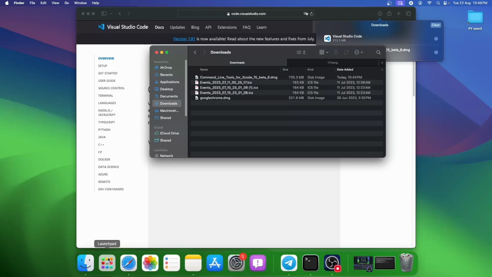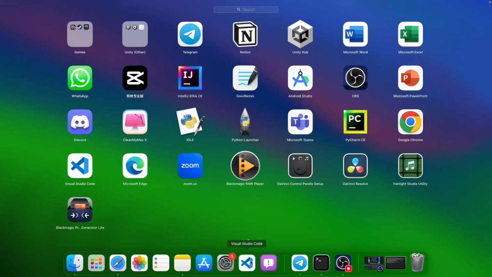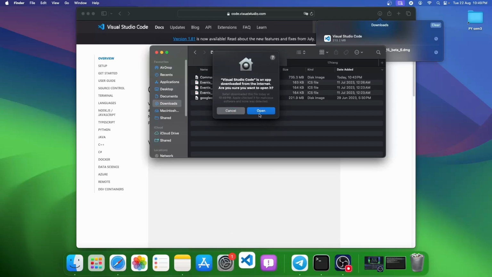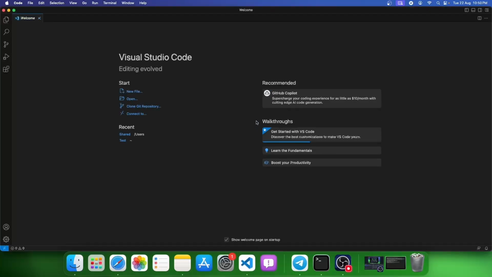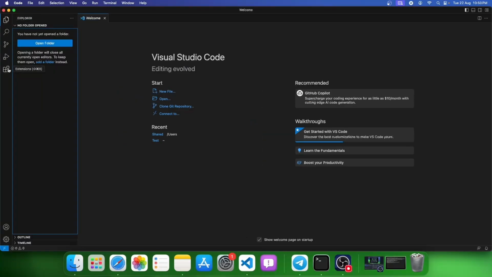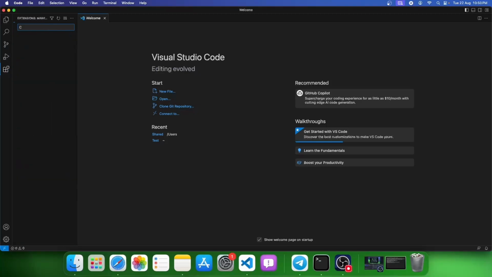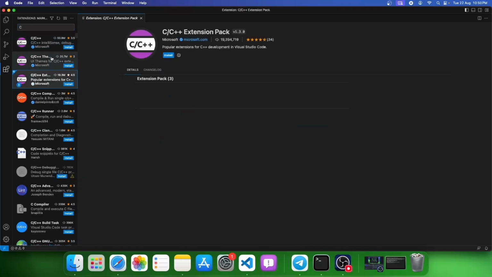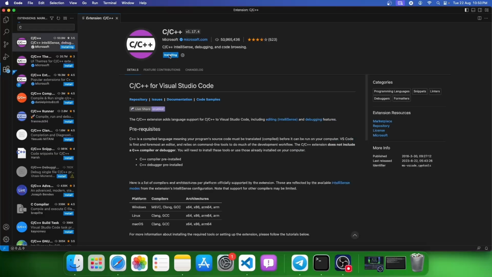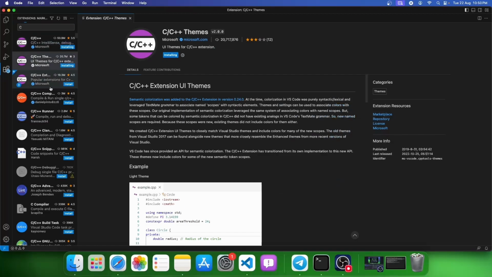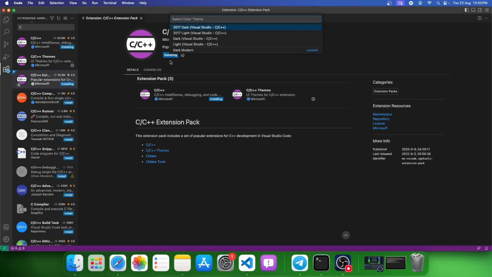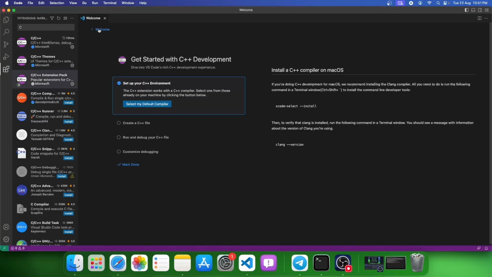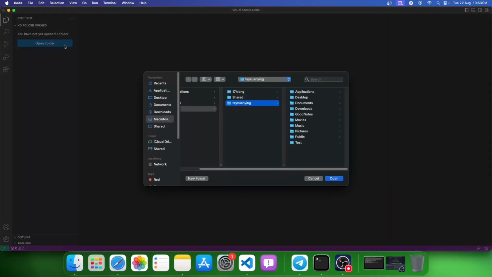Now we are going to set up Visual Studio Code for C programming. First, we are going to install extension for C language programming. You can choose any theme you like. We will set up C programming environment by ourselves, so close this window. Now we create a folder to keep our code.